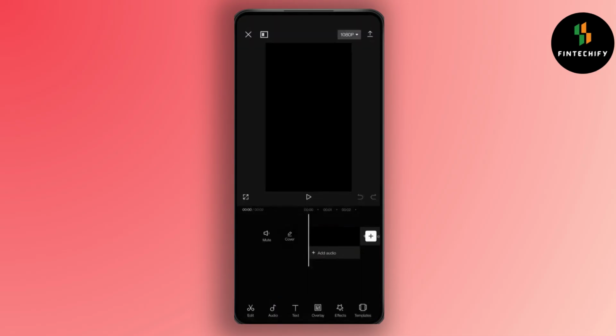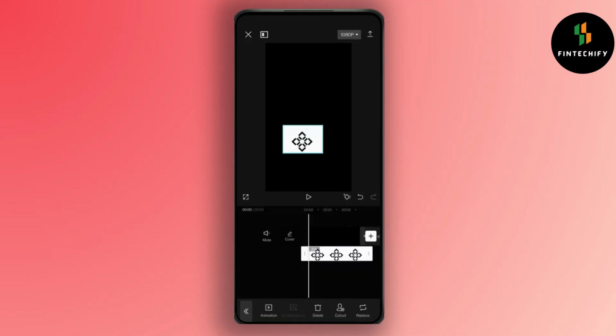First, open CapCut. You'll find this kind of screen pop up. Import your video, and then you'll find the overlay option on the bottom beside text and effects. Click on overlay, then click on add overlay.